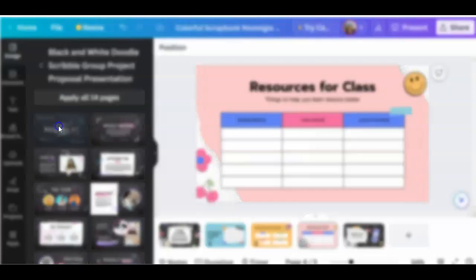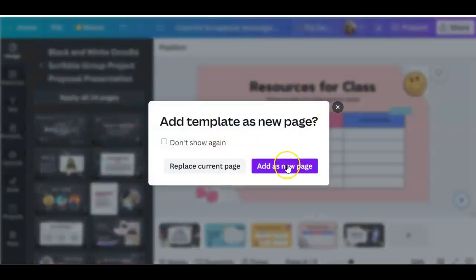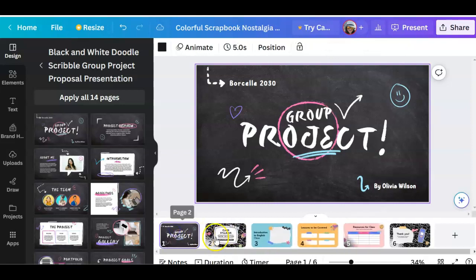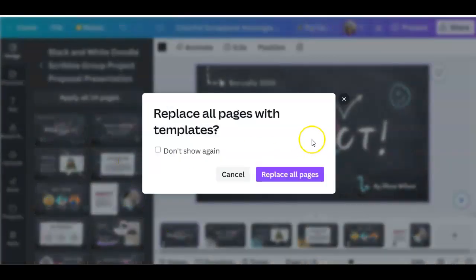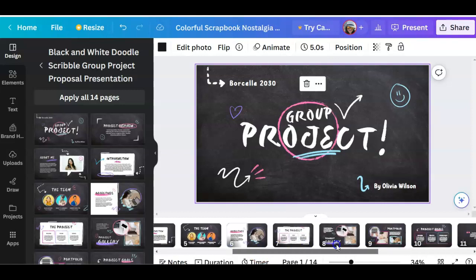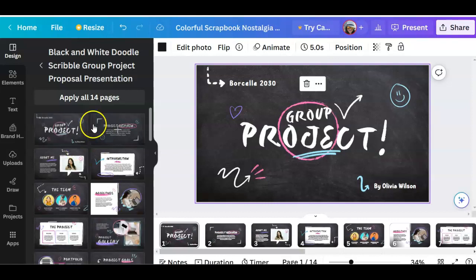Do you see how it embedded it into this template? So I'm going to apply all 15 pages. Replace all pages with templates. Yes, replace all pages with the template. So now what it did is the pages that I added previously, since I don't want them anymore, it replaced it with this particular template, which is really neat.